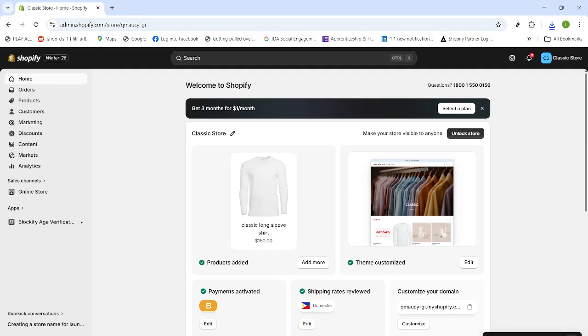In today's video, I'm going to teach you how to check your Shopify store password and recover login. 2025 Step-by-Step Guide. First, open your Shopify admin in your browser and sign in so you're on your store's dashboard.